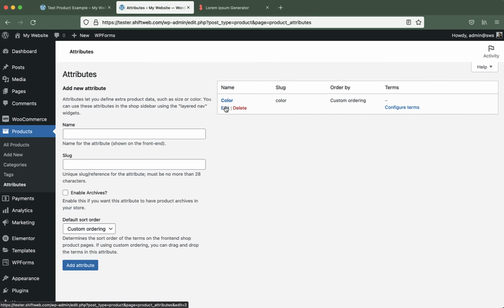Okay, so now we added that, but now we need to add the actual colors. So let's go ahead and click configure terms.